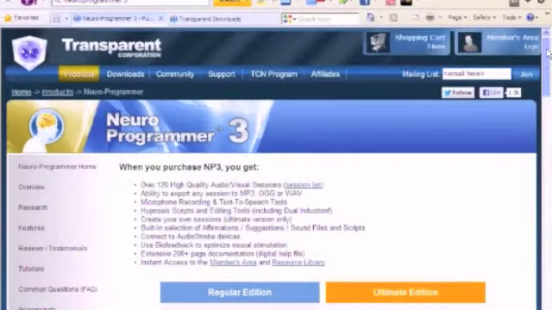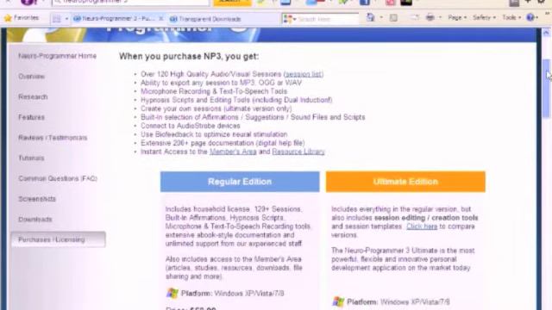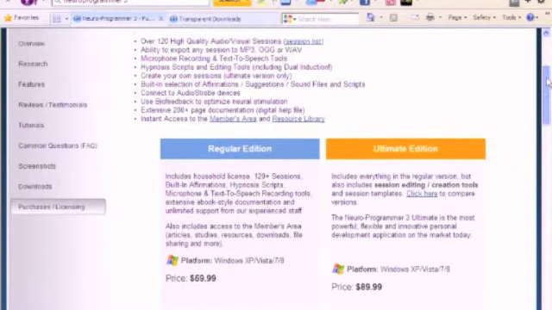All right, so the rest of this video, we're going to take a look inside Neuro Programmer 3. I'm going to show you some of the customizable features that are included with this software and some things that you can do with it. So here we go. Okay, so here we're looking at the product page for Neuro Programmer 3.